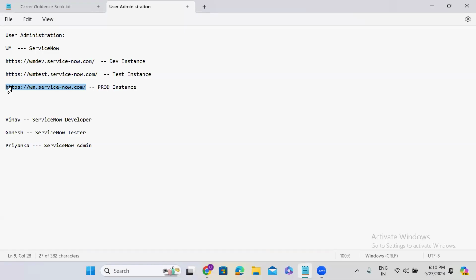This production is kind of a showroom. At the showroom, everybody will purchase the cars, right? But in the organizations, every employee uses the ServiceNow product. Every employee uses this production ServiceNow only.